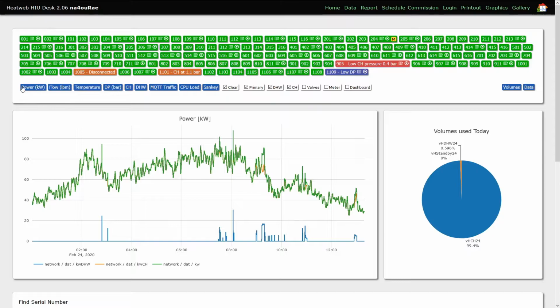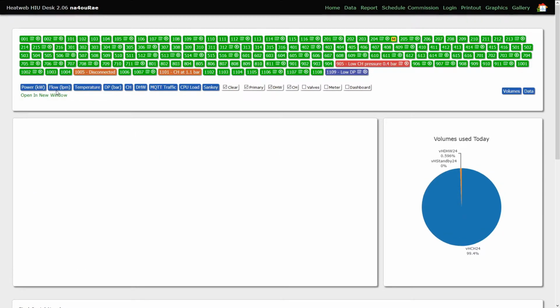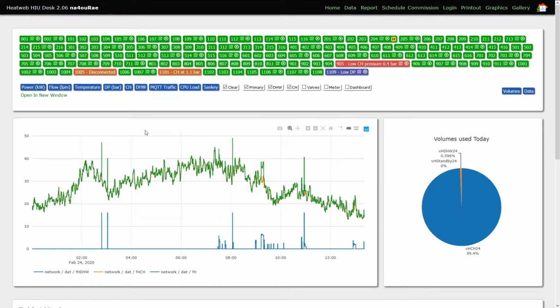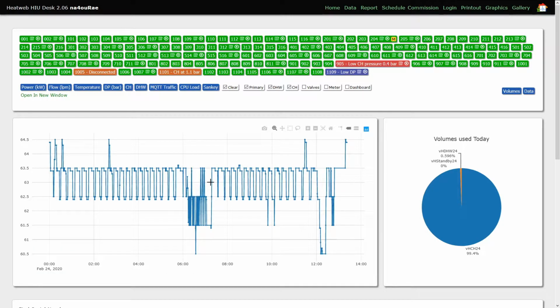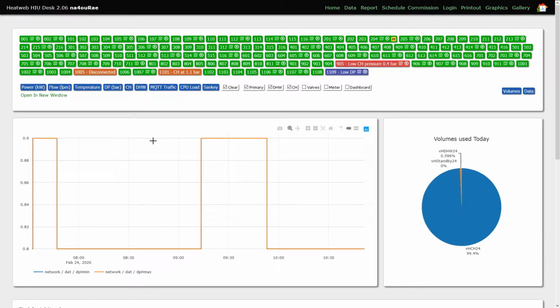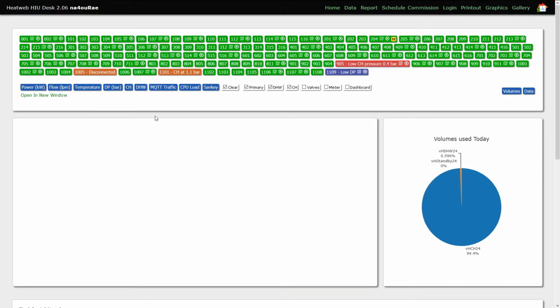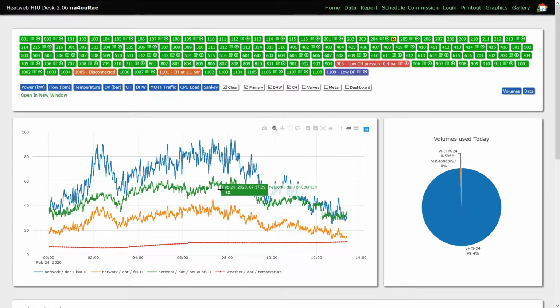Now we have some tabs along here, blue, that allow us access to different graphs. We have the power, we have flow rates, temperature. Now this is temperature detected at the HIU. Differential pressure updates, central heating data. So this combines the kilowatts, the total number of properties calling for heat, the flow rate, and the external air temperature.